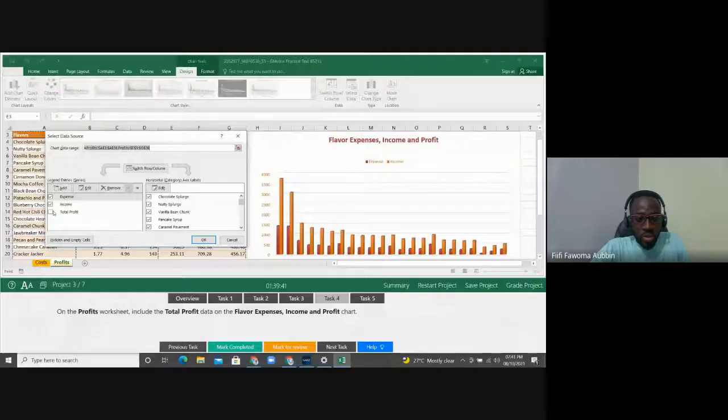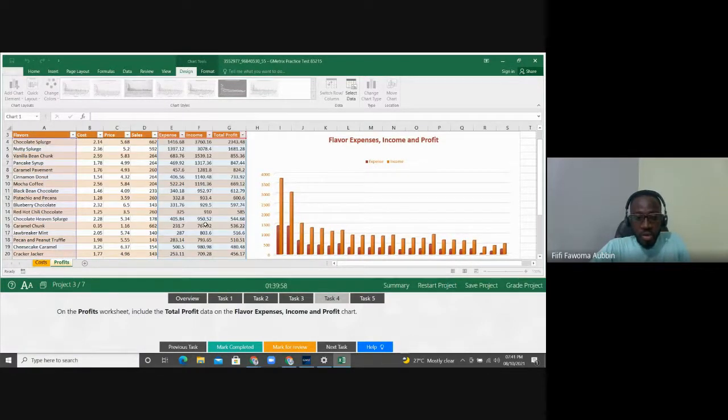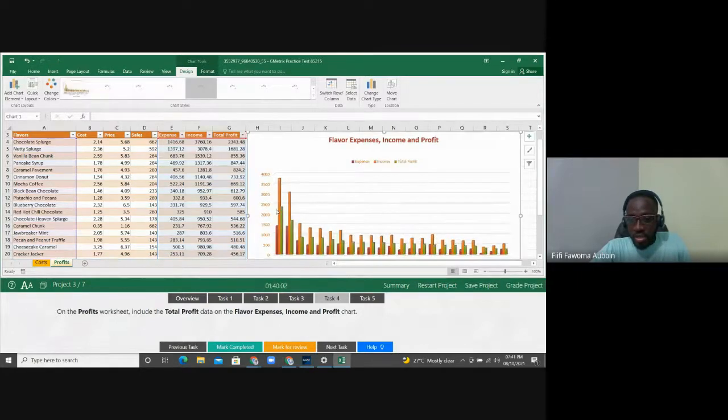So we have income with only 2 bars, and we want to include the total profit. If you want the total profit included, see that over here, total profit is unchecked. I should have used this approach before in all of that, and this is the best approach. So you click on total profit, and total profit will be included. Once I click, it changes the chart. See the change. Good. We have 3 different bars now.